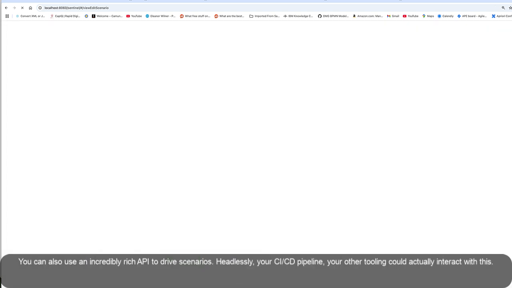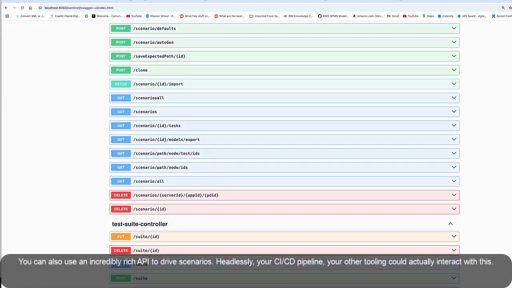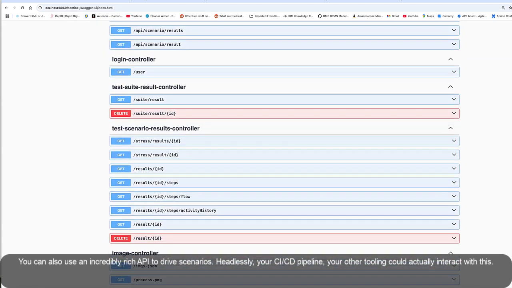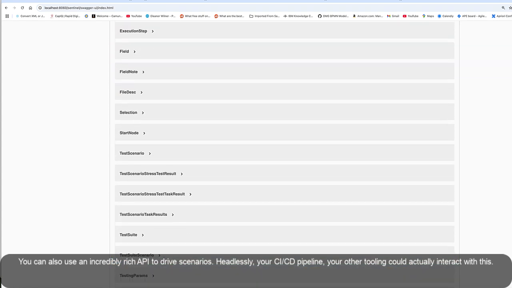You can also use an incredibly rich API to drive scenarios headlessly. Your CI/CD pipeline, your other tooling could actually interact with this.